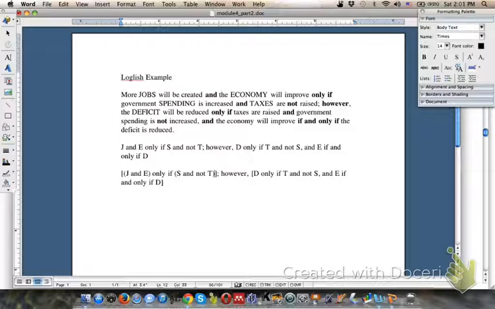Now we can replace the logical words with their symbols. So we'll replace and with the ampersand. The only if we'll replace with an arrow. So I'm just going to use the keyboard shortcut there. And then we have the and not. So we have an ampersand and then a negation on the T. Okay, and in between the chunks we see that we have a however. That's a synonym for and, so we can replace that.